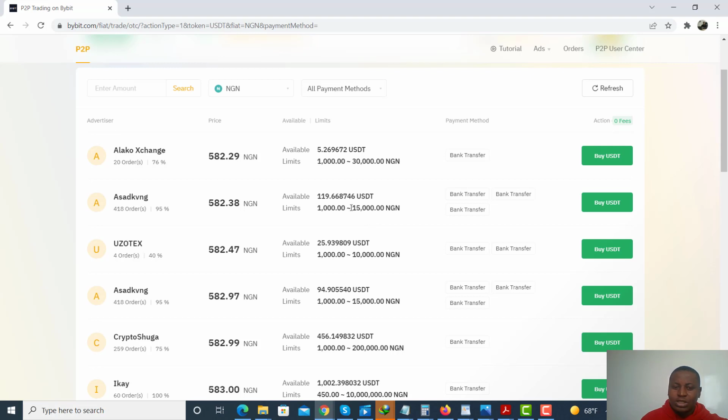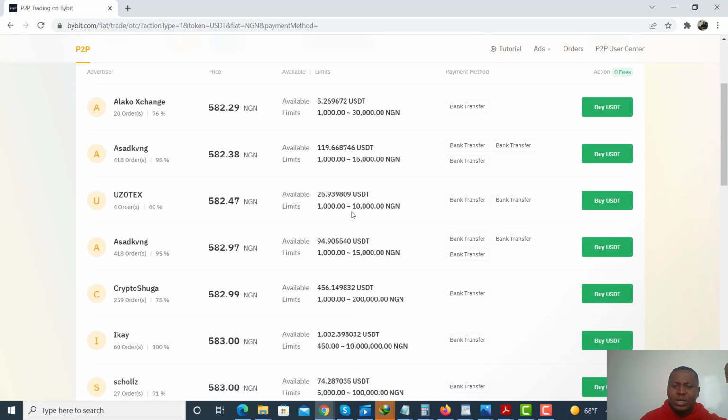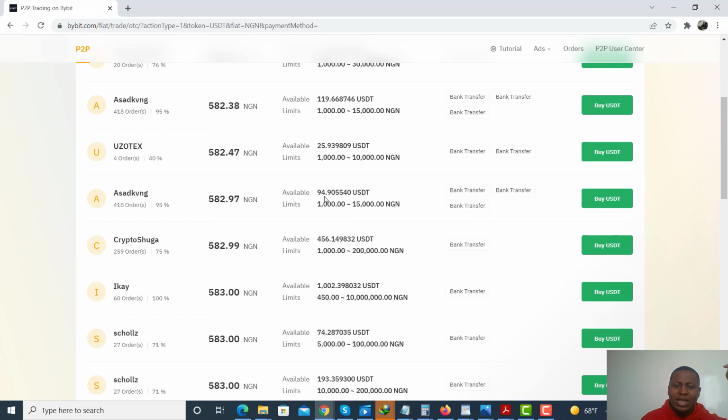It's not a competition because he's just trying to build his orders, like put some credibility to his name so people will give him more orders. So he's not interested in selling this thing off instantly. Then the next guy has 25 USDT, is not a competition. This guy 94, also not a competition. It's also the same guy.